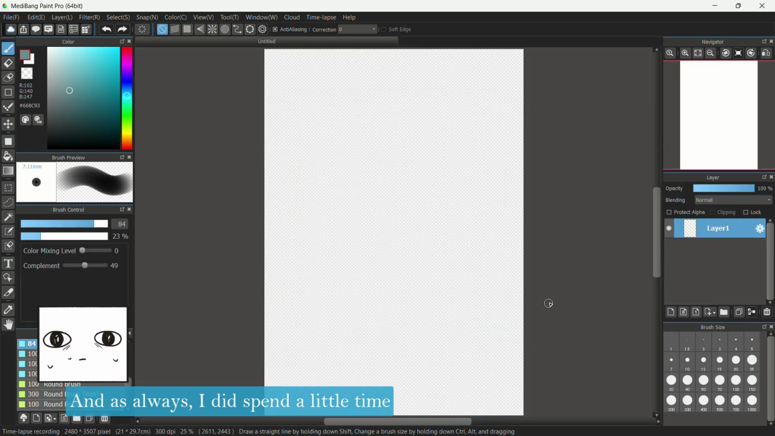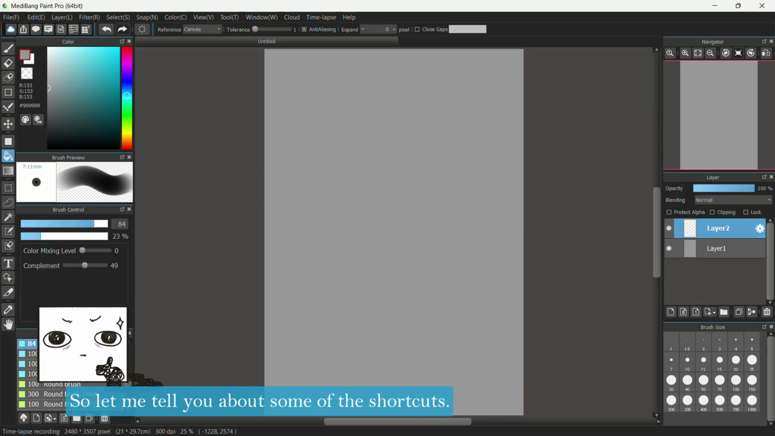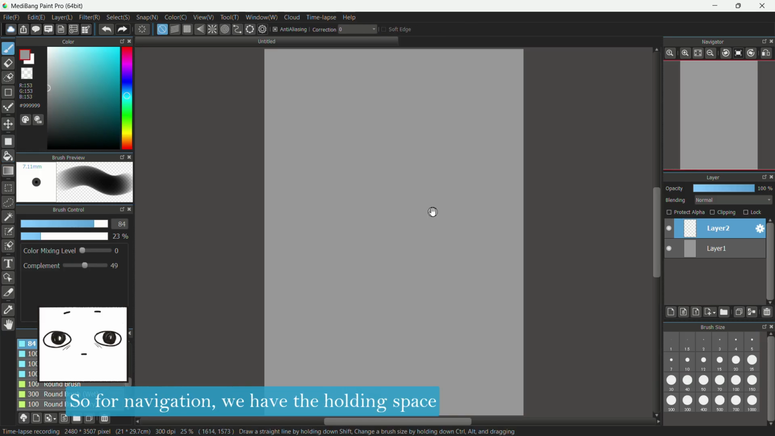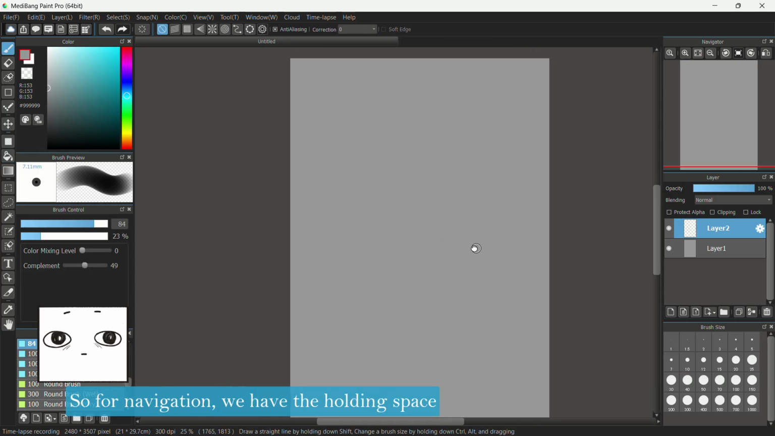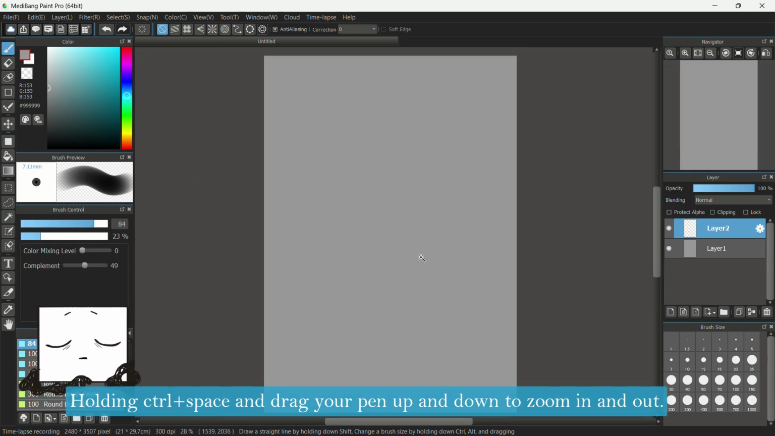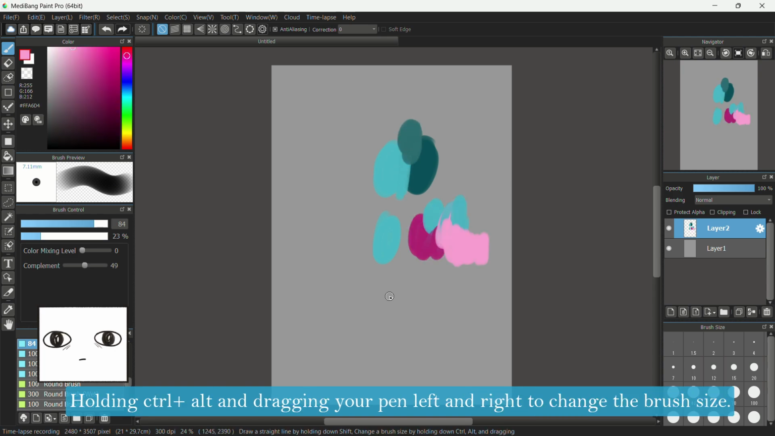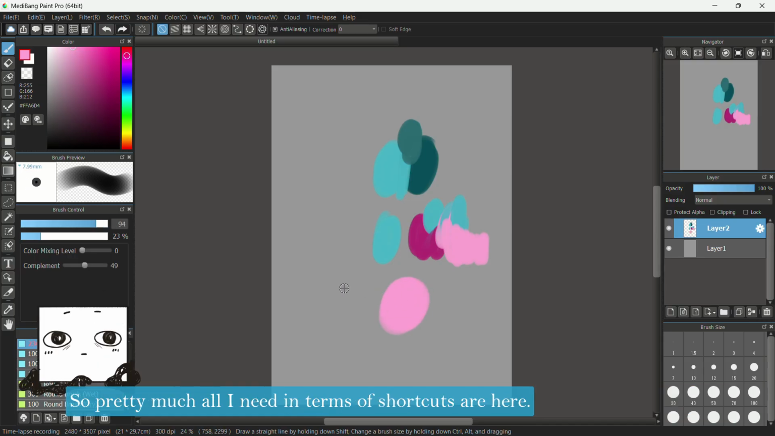And as always, I just spent a little time messing around in the program beforehand, so let me tell you about some of the shortcuts. So for navigation, we have holding space and dragging your pen around to move, holding Ctrl and space and dragging your pen up and down to zoom in and out. And then we can hold Alt and tap your pen to color pick, holding Ctrl and Alt and dragging your pen left and right to change the brush size. So pretty much all I need in terms of shortcuts are here.